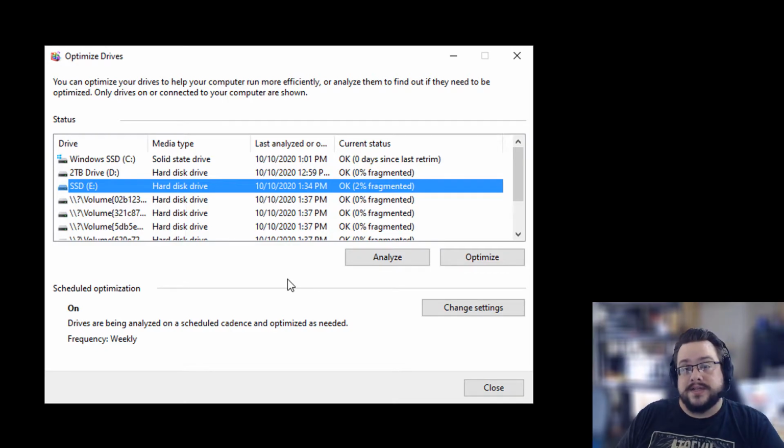However, Windows knows this. And instead of using the regular defragmentation process when we click on optimize, if it detects a solid state drive, it actually runs the trim process, which is a process made for solid state drives and optimizes their delivery instead of using a regular defragmentation process.